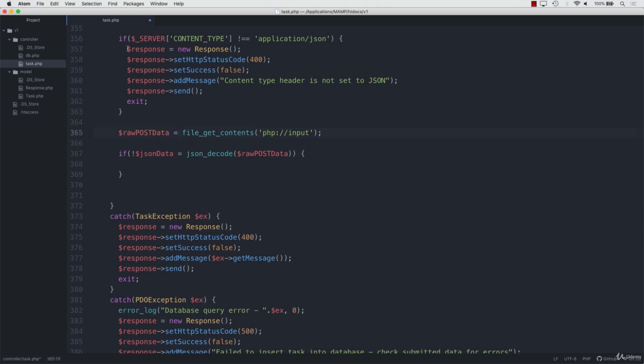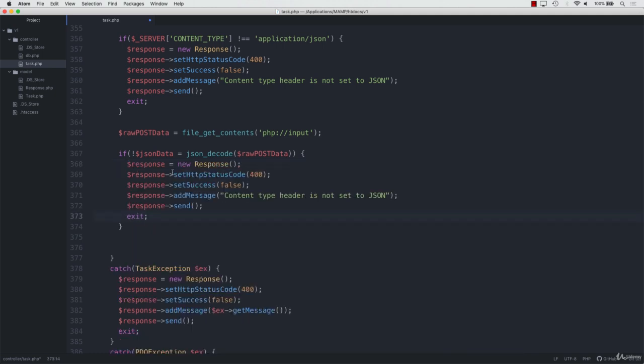So I'm just going to copy this up here as a basis and then paste it in there. It just saves us a little bit of time. So what we're going to do here is just change, it's still a 400 error because it is a client error. You haven't sent the right type of data to the server. And we're just going to change the message here to request body is not valid JSON. So we'll send that and exit.